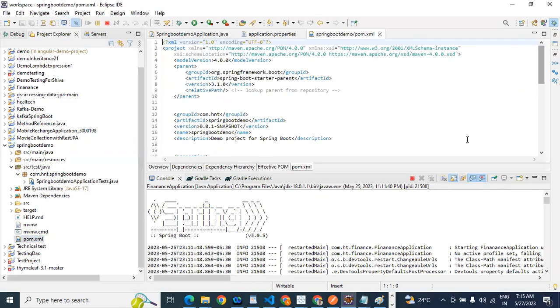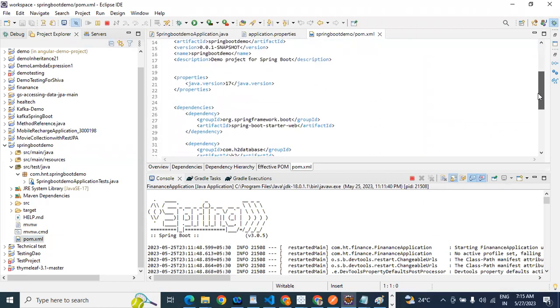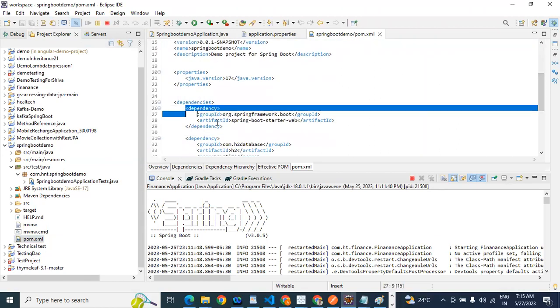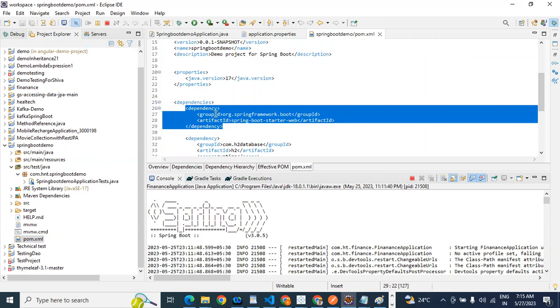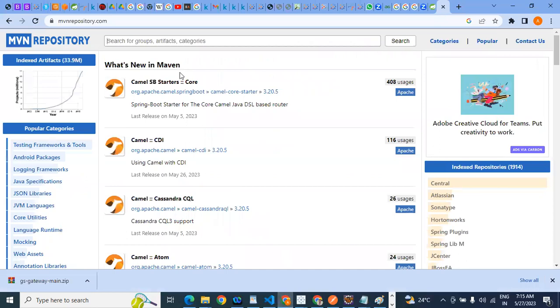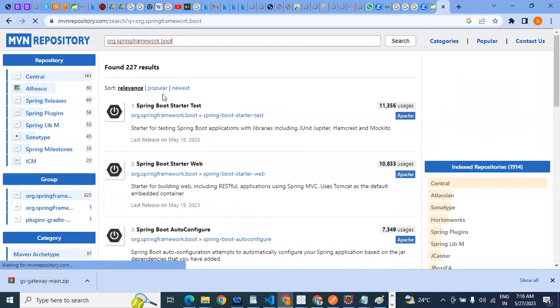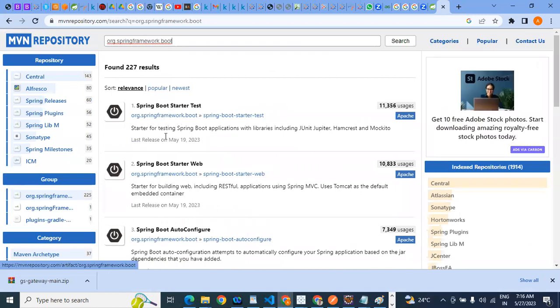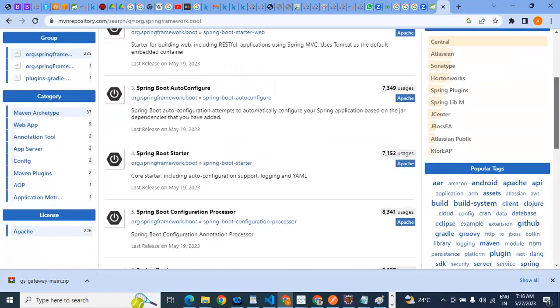So when we have added a couple of dependencies here, in each of the dependencies we have one, the group ID, and the other, the artifact ID. So with this group ID, we can perform the search. I search this, so with Spring Boot already this is coming. Now in this group, all of these different dependencies are present.